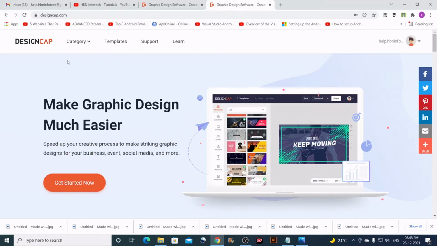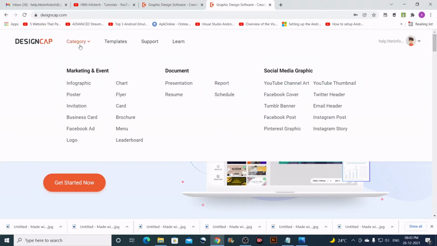If you just go here and hover your mouse on the category, you can find a lot of options. Not only can you create resumes with this software, you can also do much more. You can use this application to create attractive infographics, posters, invitations, business cards, Facebook ads, logos, resumes, flyers, brochures, Facebook covers, YouTube channel art, YouTube thumbnail, Twitter header, email header, etc. So a lot more. But in this tutorial, we will limit our scope to resumes only. So let us click on the resume.